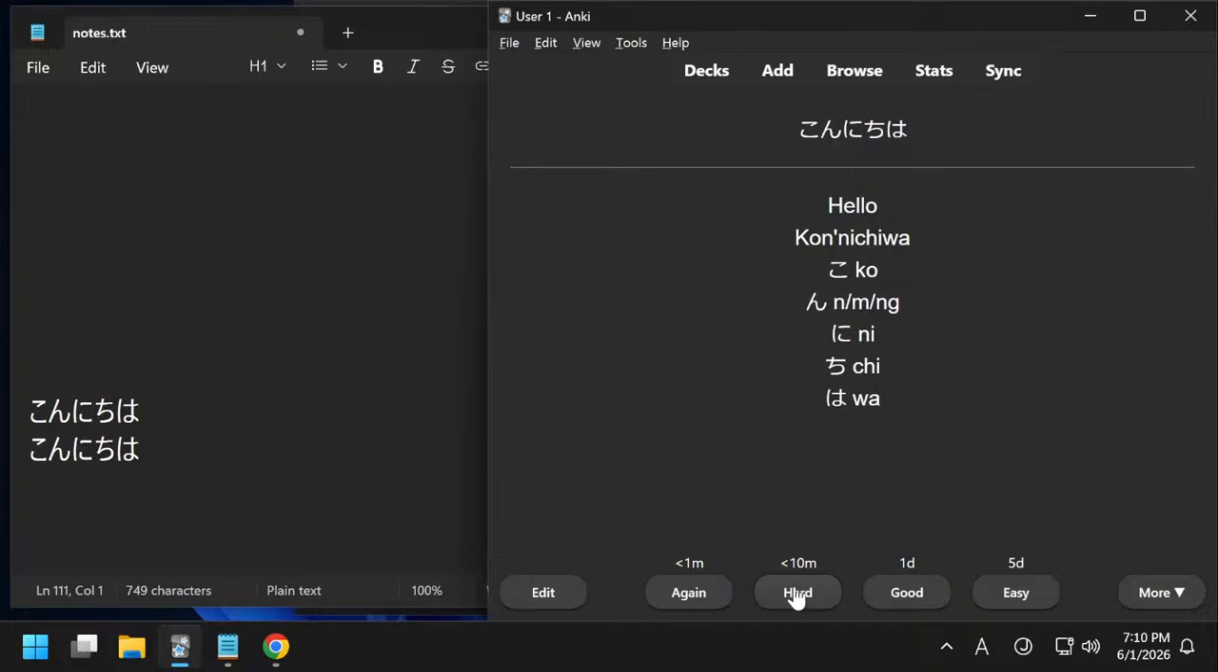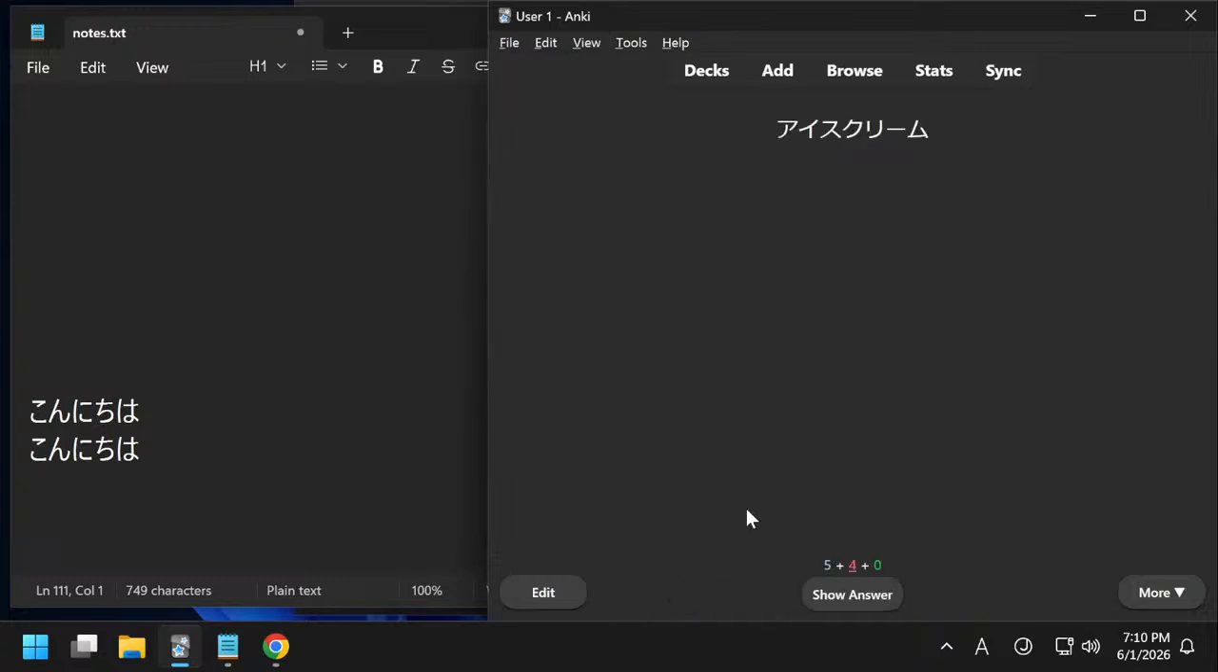Alright. I'm gonna call that again because I didn't recognize konnichiwa. That is gonna be ice cream. So let's go ahead and practice typing that.